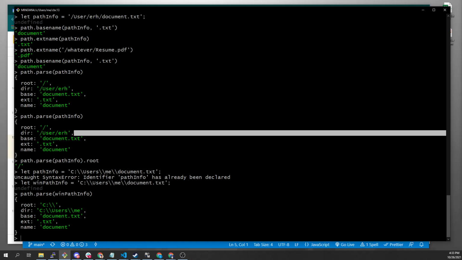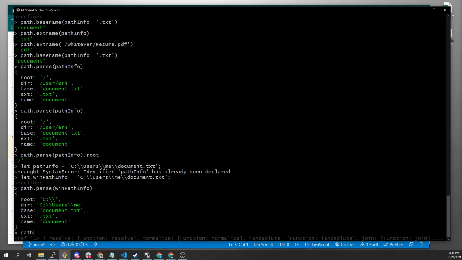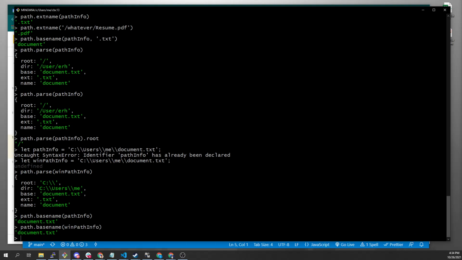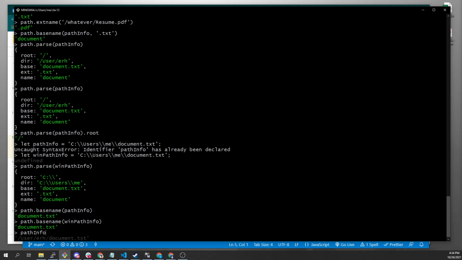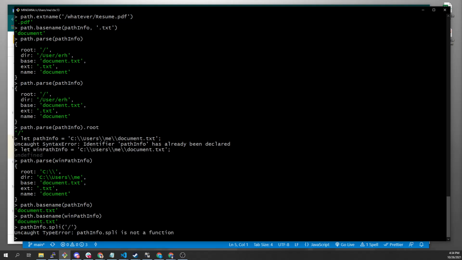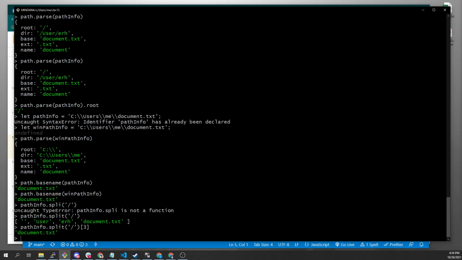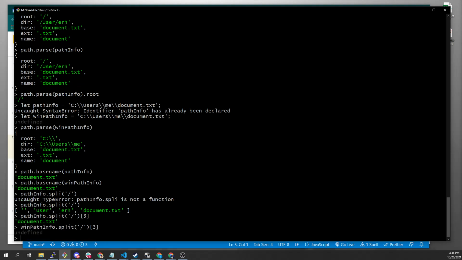It lets me ask, what is the name of the file I'm currently using, right? I would do path.basename. And whether I put in pathInfo or winPathInfo, I get the same value out of this. Whereas if I was writing this code by myself, we could do pathInfo.split on slash, and then I can get index 3, and get document.txt this way. But the problem is if I run this same thing on winPathInfo, that would fail because they use backslashes.